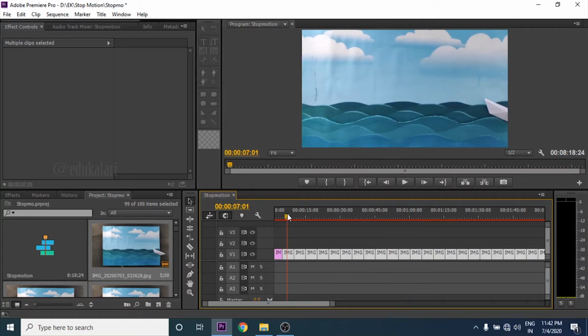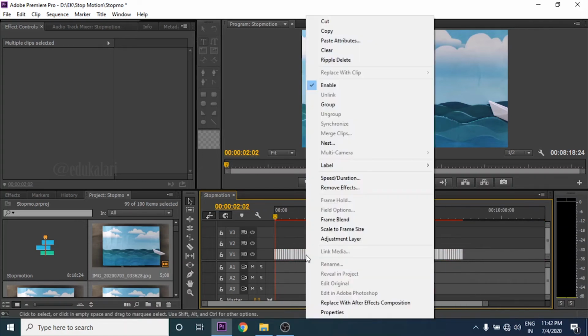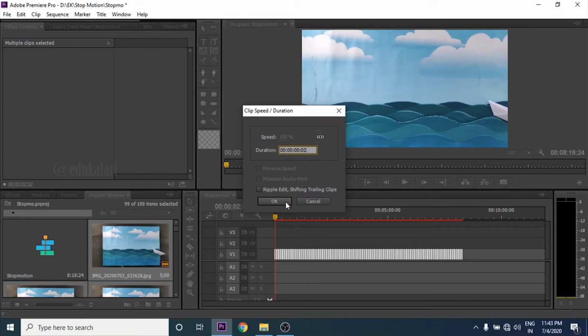Now the problem is each image is of 5-second duration, which will be a problem for us. So we need to reduce the duration of each image. So we will select all the images. Right click. From the menu select speed or duration. Here we can see the duration is 5 seconds each. So let's reduce it to 2 milliseconds. Click OK.